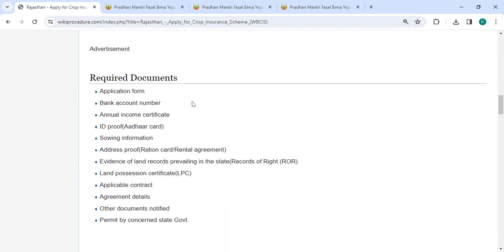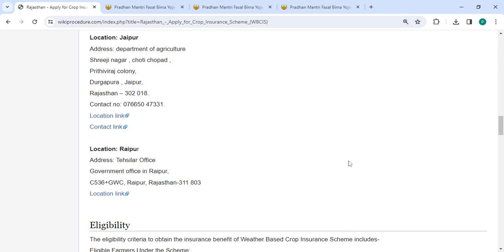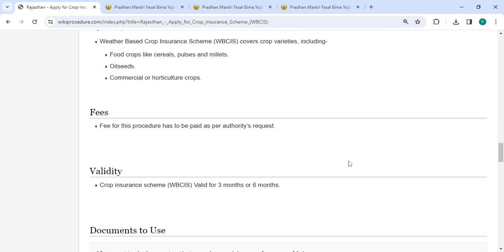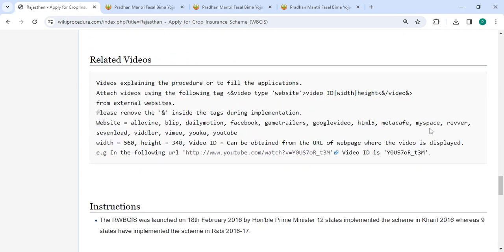Then there are the required documents, detailed information, and the office and location section, provided with the departments and contact details that need to be approached for this process. And then in the fee section, we have to pay as per the authority's request. So we have provided all the information in each and every section.